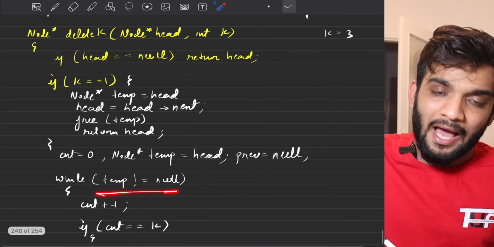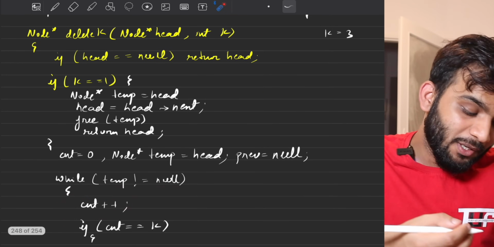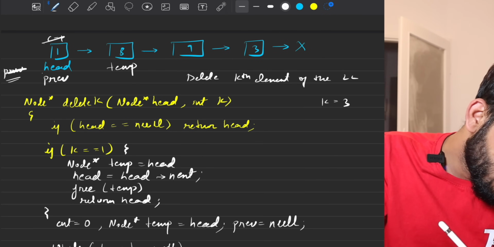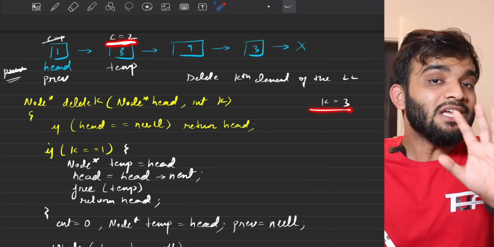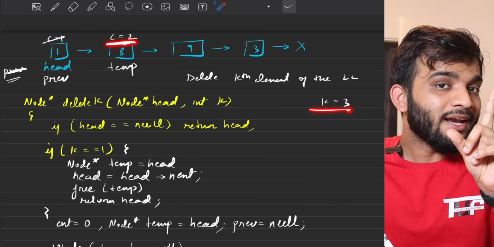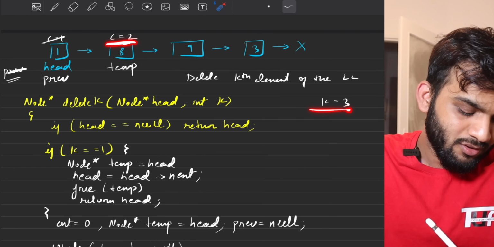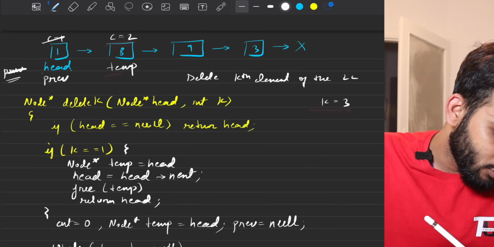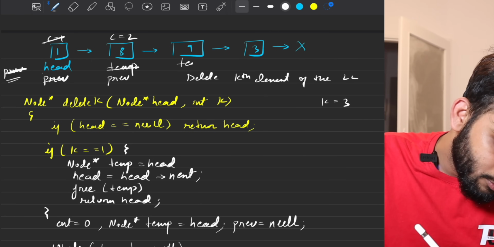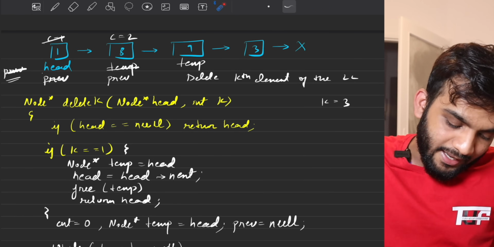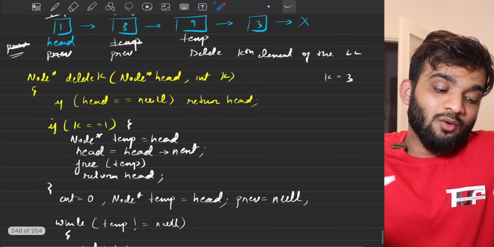Again, the while loop will happen and then it will do a counter plus plus. So when you do a counter plus plus, counter will become 2, and the counter 2 is not equivalent to 3. So what will happen? This will move. But before that, the previous will move here. Then the temporary moves. Done. Again, the while loop will be checked. What happens?